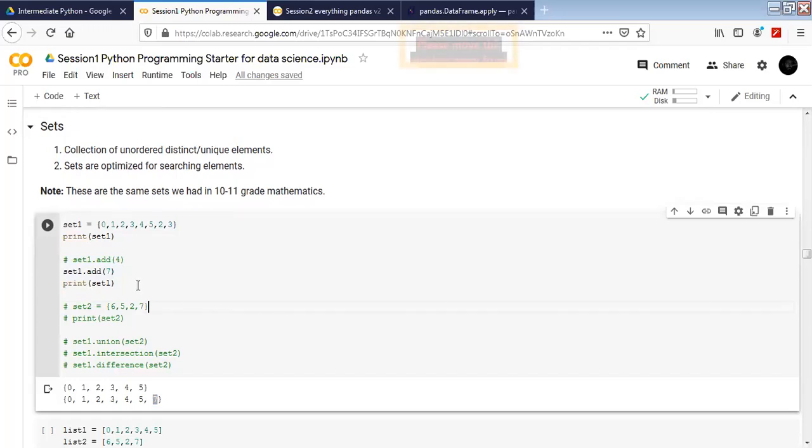Now, sets on their own are not that usable. They are usable when we have two different sets and we want to make some comparison. So from 11th and 10th grade mathematics, anybody remember what the three operations on sets were if we had two sets? Union, intersection, and difference. Okay, so that's exactly what we are going to perform here.